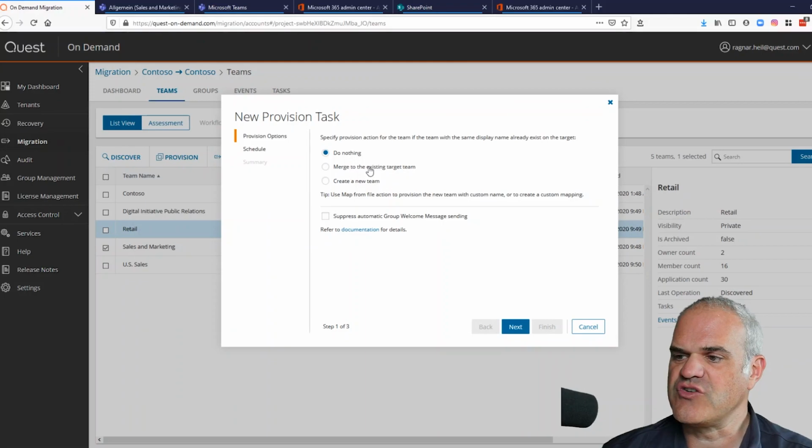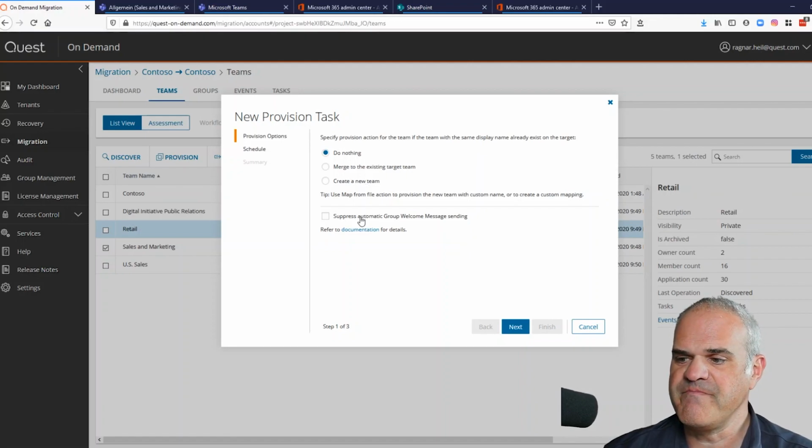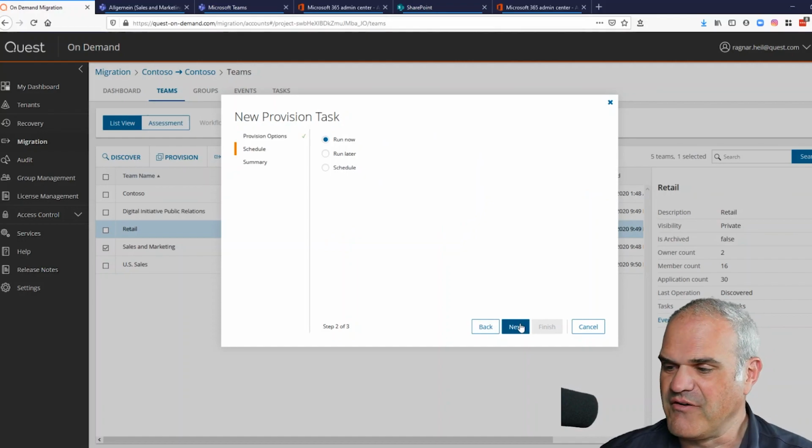And now I get the question: if the team already exists with the same display name on the target, what should I do? Nothing, just merge into an existing team, or create a new team. Currently I know that there is no team there, so just do nothing, but I've got several options here. And very important: if you want to prevent an annoying group message for everybody in your team, you can just suppress it and people will not get this welcome message. That's a very important thing. Usually people don't like it because they're part of several teams, and then they always get the same message.